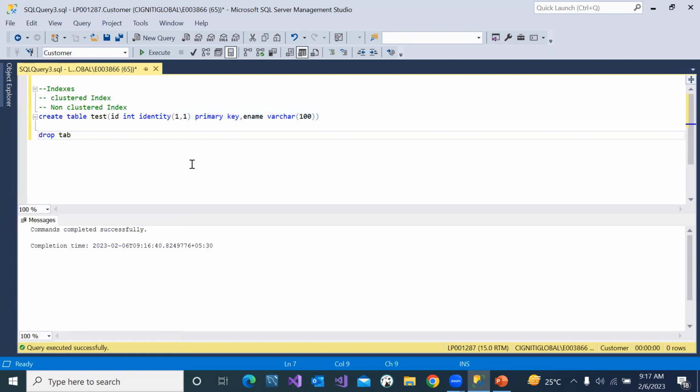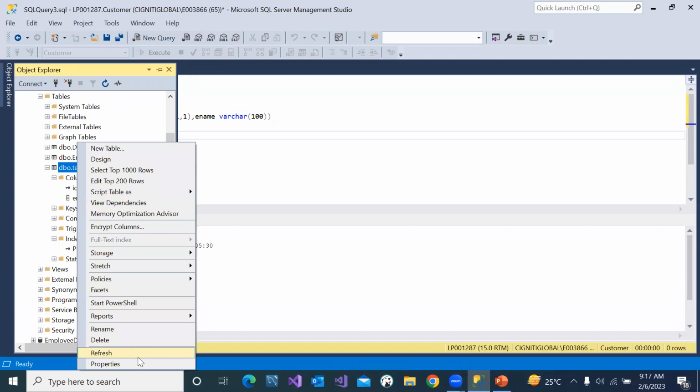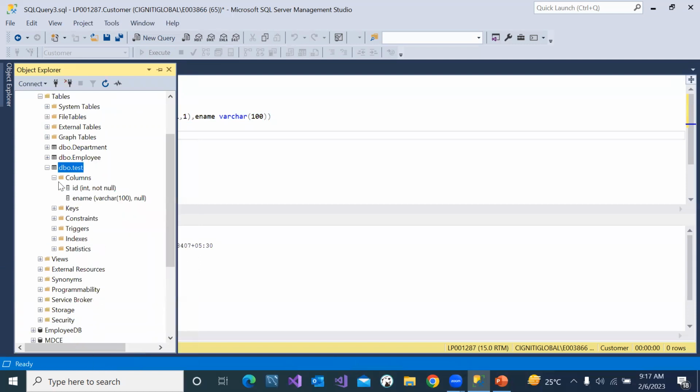Drop table test. Now, I'm not creating any primary key during table creation. Now my table has been created. It has two columns. There is no primary key created on my table. So no clustered index got created by the system. The system did not create any clustered index.